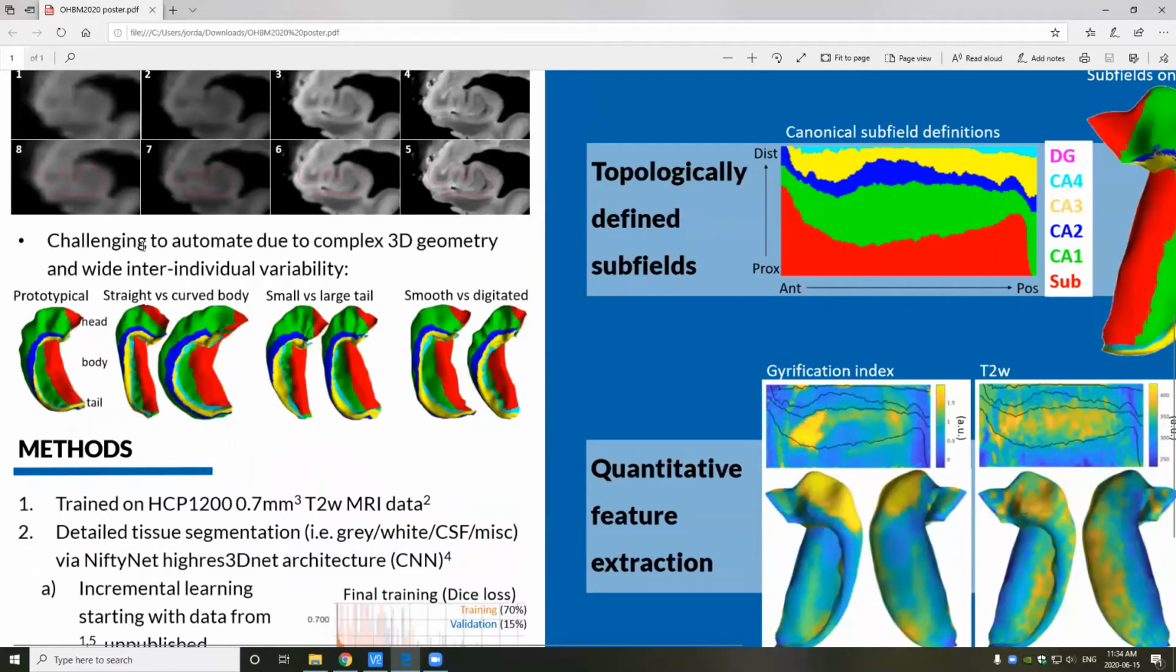This is, of course, challenging to automate because of the complex folding and also the wide inter-individual variability we see. So here's a fairly typical hippocampus, whereas here's one with a very straight body or a very curved body. Here's one with a very small tail versus a very large tail. And here's a fairly smooth hippocampus versus a fairly digitated or folded hippocampus.